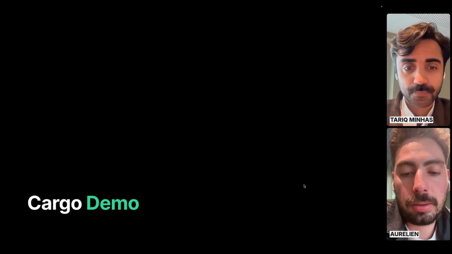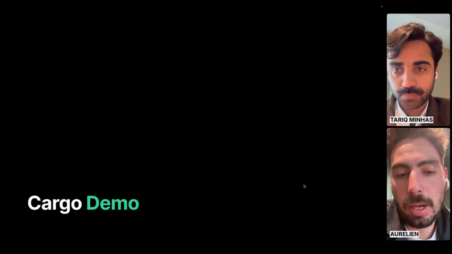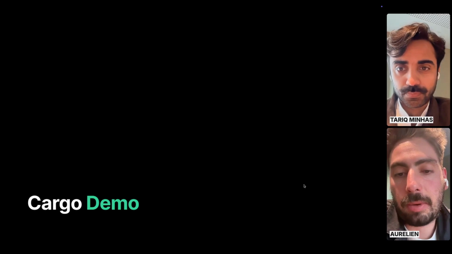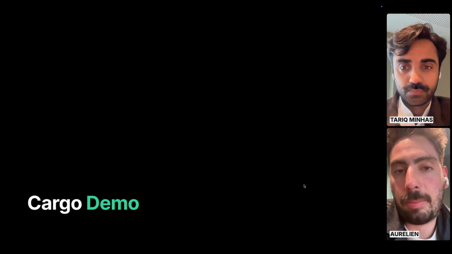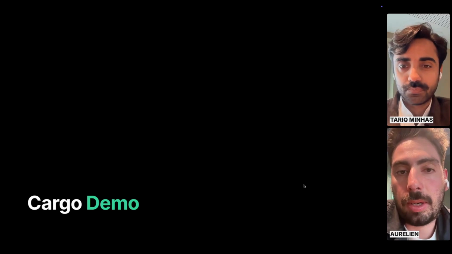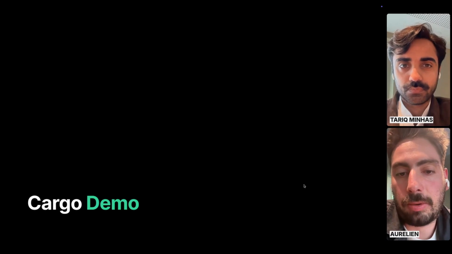Yeah, so Cargo basically sits on top of BigQuery or Snowflake. So we're literally leveraging this system of record to do the embedding. We're leveraging Cortex AI for Snowflake, and we're leveraging the equivalent for BigQuery.